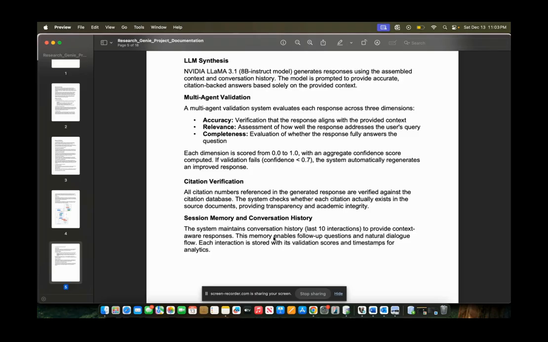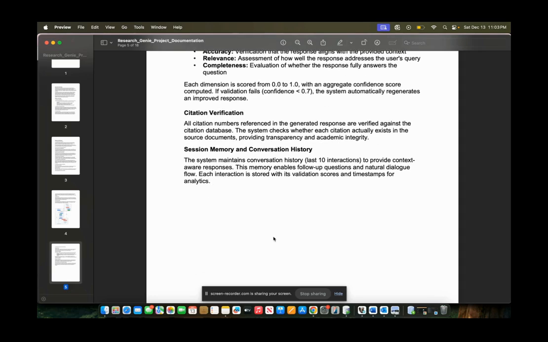The system maintains conversation history of the last 10 interactions to provide context aware responses. This memory enables follow up questions and natural dialogue flow. Each interaction is stored with its validation scores and timestamps for analytics.